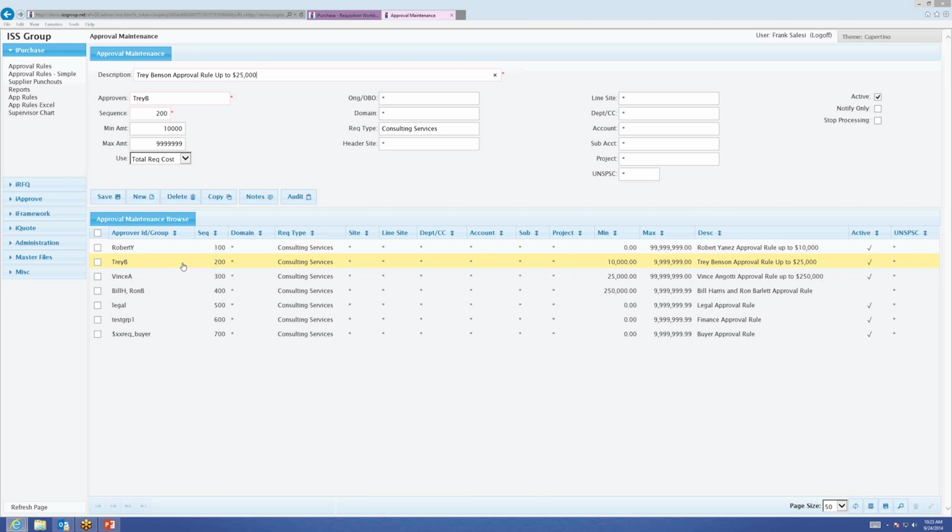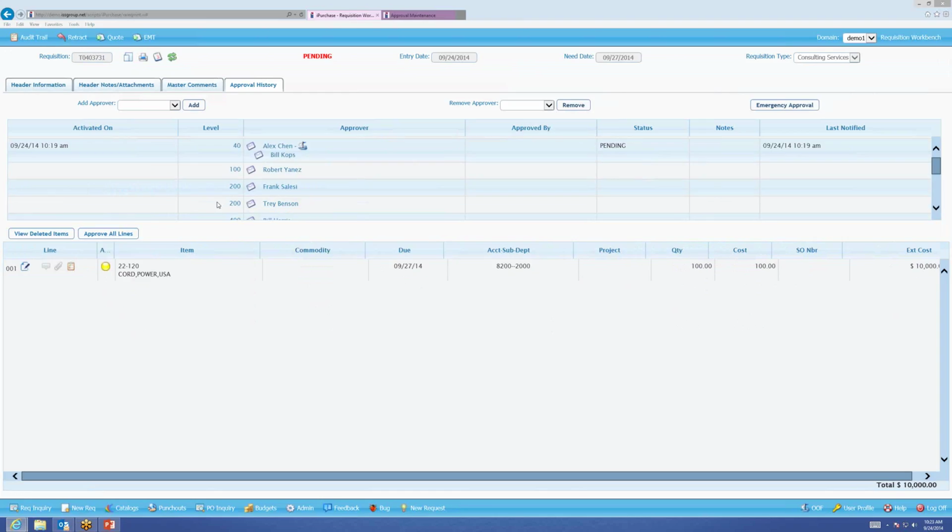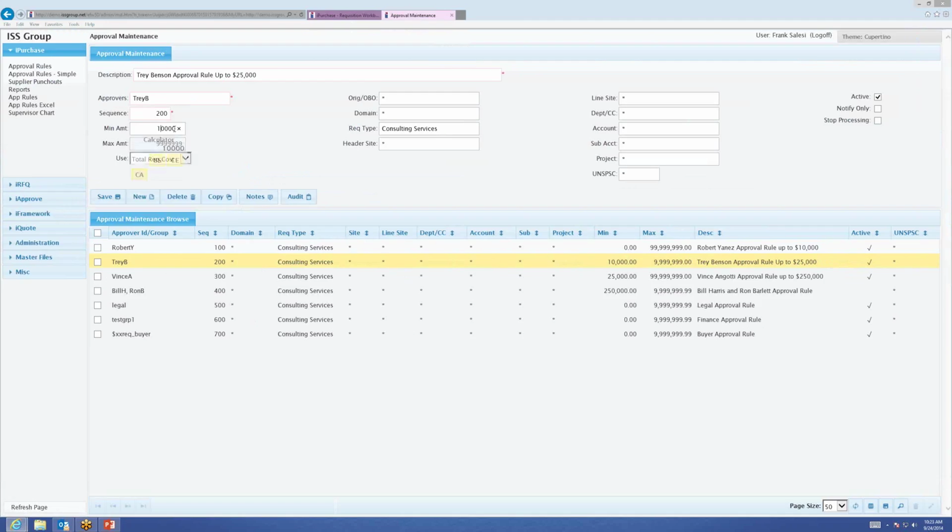As we can see, here's the Trey B approval rule, the Trey Benson approval rule, and as you can see, he's right here, line 200. But he wasn't added until the rec was at 10,000 or more. And that's why he was only added after I changed the amount of the line item.